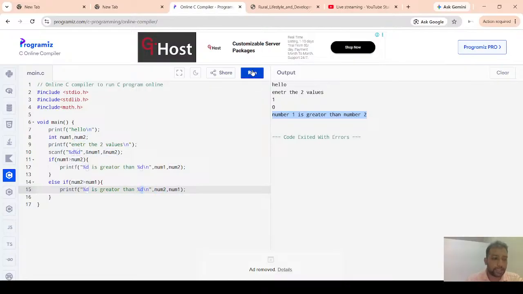So let us run and check whether there are any errors in this. Yes, no errors. It is asking me to enter the two values. First I'll enter 10 and second I'll enter 20. Let us see. Yes, it is saying 20 is greater than 10. I'll rerun it. Next I'll check 5 and 1. Let us run this. Yeah, it is telling 5 is greater than 1.